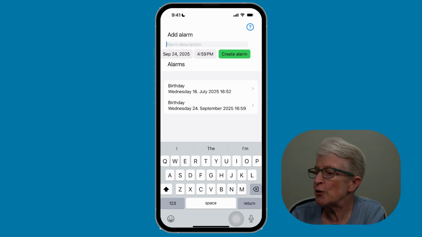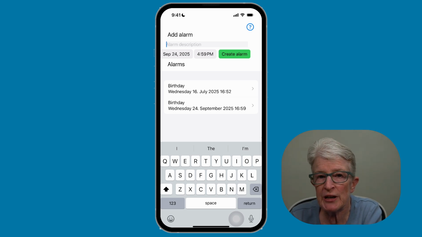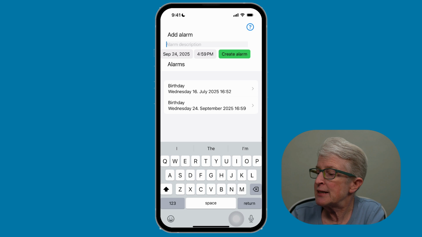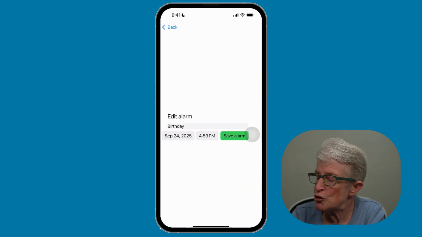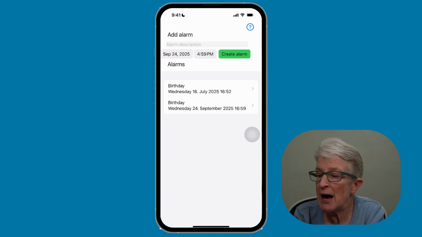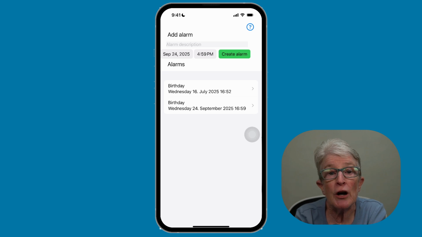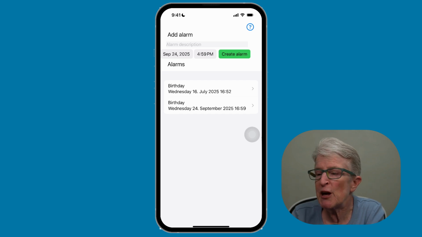You'll see that there are a couple of different alarms already created in here. I can tap in if I want to and change the name of the alarm, and then I would just tap save and come back. So this is a very easy way to set up an alarm for a future date. It's very basic, easy to use, and a lot better than just the regular clock app.